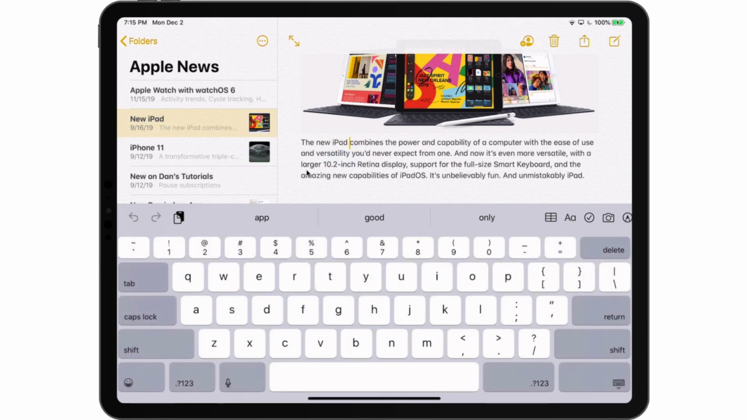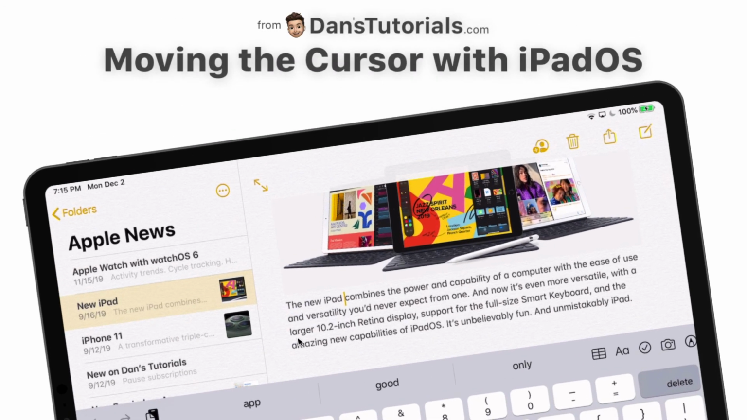So those are two different ways we can move our cursor around. We can tap and hold on the space bar and just drag our finger around, or we can tap with two fingers and move our two fingers around on the keyboard. So those are two ways to move our cursor around on the iPad with iPadOS.